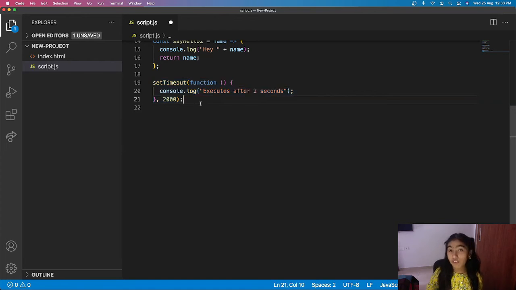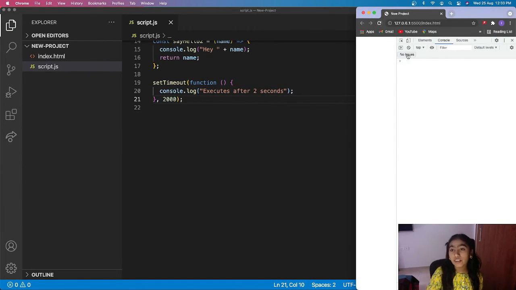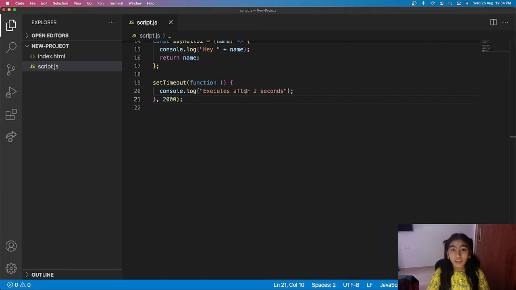If you want to see it in the console, let me show you. If you reload this page, after 2 seconds it executes the line. If you reload it again, 1, 2, and here you go, it executes just as we expected. It works perfectly like a timer, and that is really amazing. Now let's try to convert this anonymous function into an arrow function.